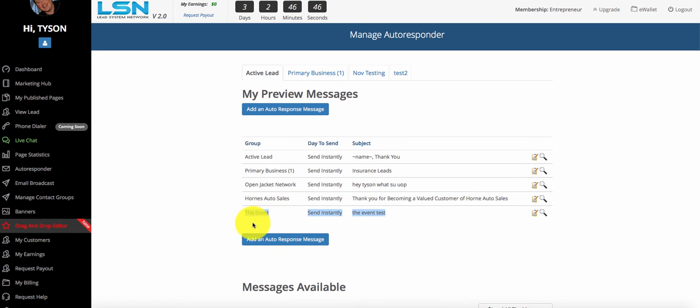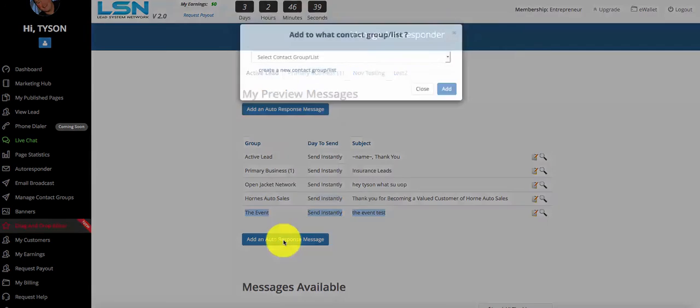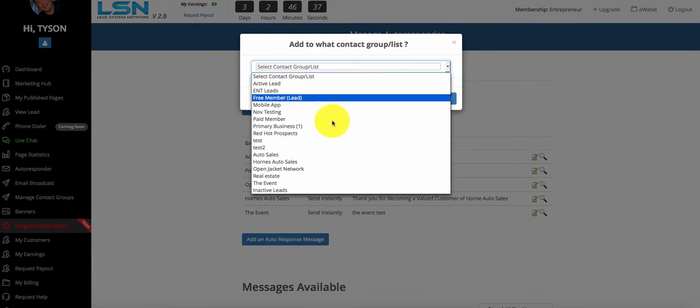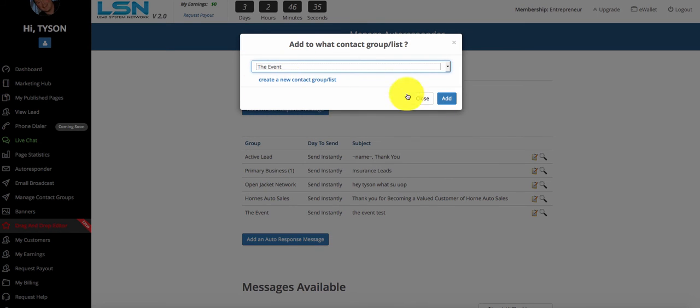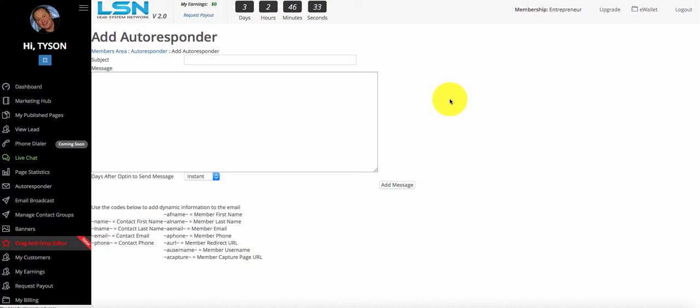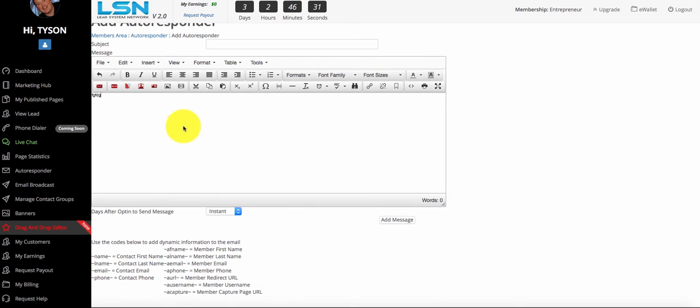Now let's say that that's the first message for the event, but you want another one to go out maybe the next day. We just add a message. We're going to select the event again for the contact group, and we'll add a whole other message, and I'll just call this the second message, or "how are you today," whatever the subject line is, whatever they're going to see in the email.